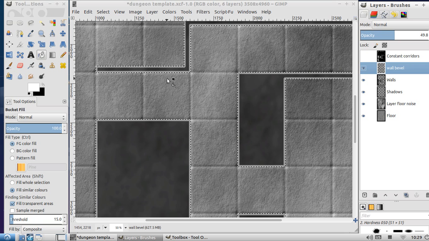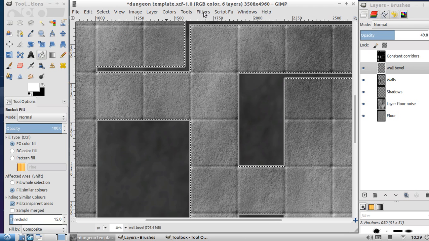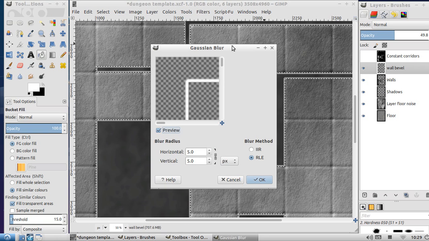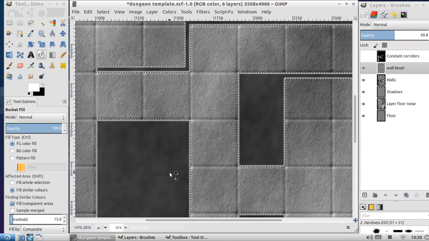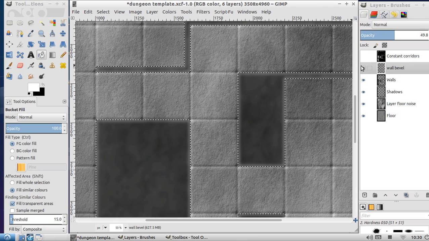What we're going to do is we now invert this layer, and we're going to blur it. And we're going to use a Gaussian blur, and let's blur it by 30 pixels. Let's see. Yep, that should be okay. Rightio, so we click OK. And okay, so what you can see now, if I just select all to get rid of the selection thing, we've now added a wall bevel.